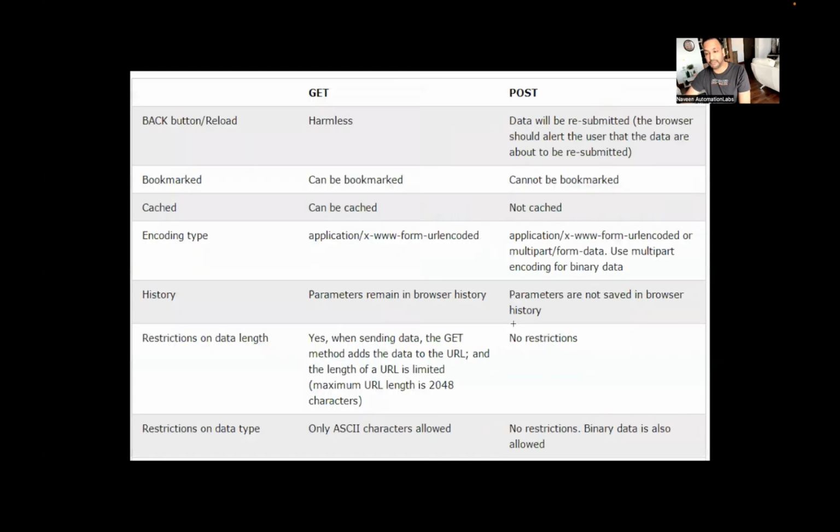Let's take another difference between get and post also, right? This is also a very important difference. Get is harmless, because I'll tell you why. Harmless means it will not create any new entry in the database. You simply say, okay, fine, give me the user information where user ID equals 8. It will just give you that information. But in post, data will be resubmitted. The browser should alert the user that the data is about to be resubmitted, means again and again it will try to create a new user like that.